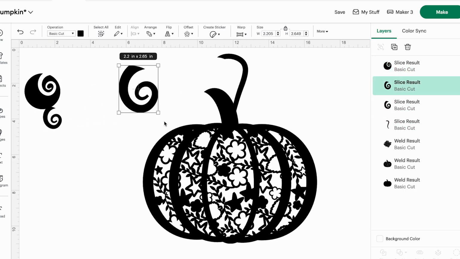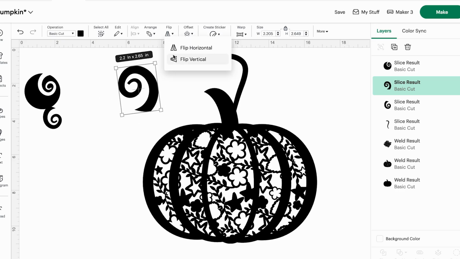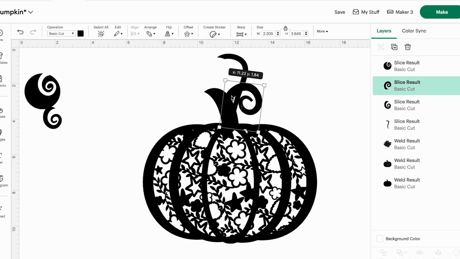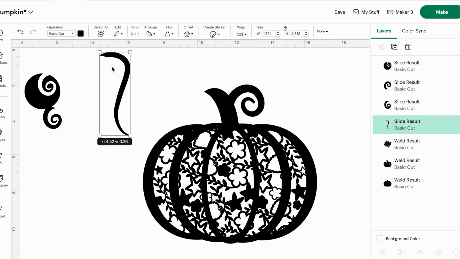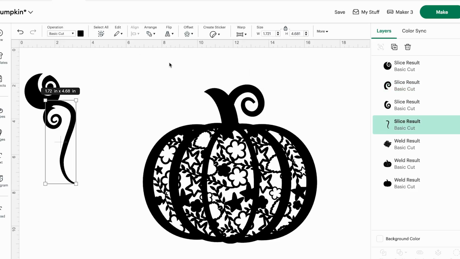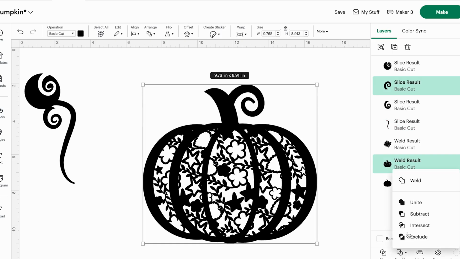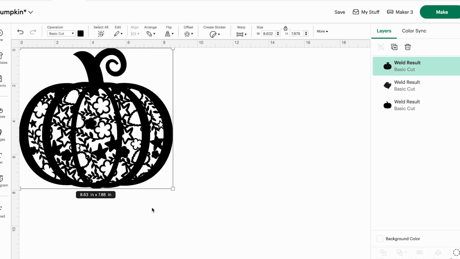When I flip that round, so just go in the corner and drag it round. How good does that look? Now that looks perfect. That's more pumpkin-y to me and fits in with the season. Now I can select all and weld it. And we are ready to cut it out.